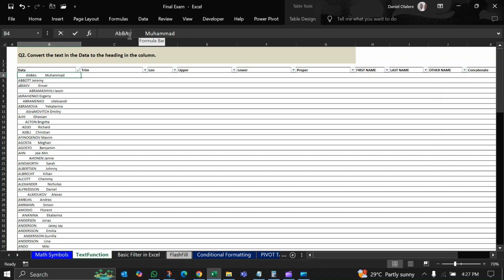Based on the information that I have here, you realize that there's so much space between Abbas and Muhammad. Checking this right here, you realize that there are also a lot of spaces behind it. One of the ways you can get rid of that is using the trim function to eliminate the extra spaces in one go on all of your data on Microsoft Excel. So let's call that out.